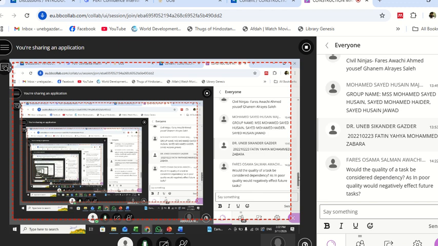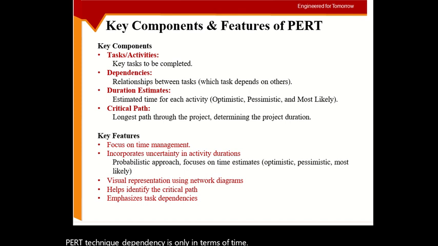Quality of a task is not dependency. No, not this. We are talking about duration only. I get your point. If concrete is bad quality, then it will affect the finishing as well, or if the foundation is bad quality, then it will affect the column as well. So yes, you are right. But here in the PERT technique, dependency is only in terms of time. So we are only talking about time dependency.